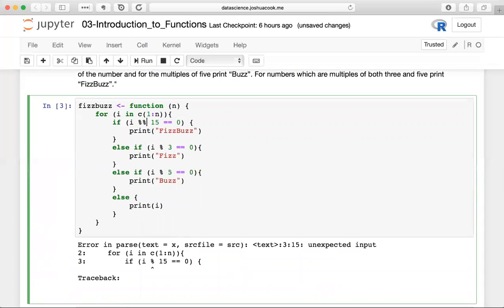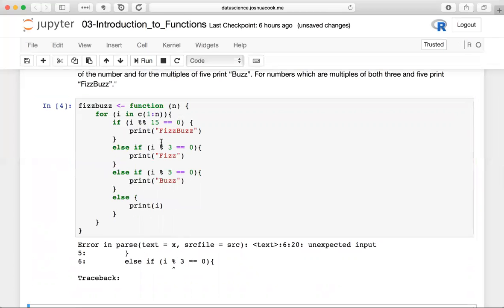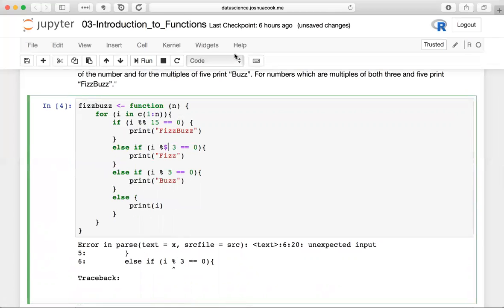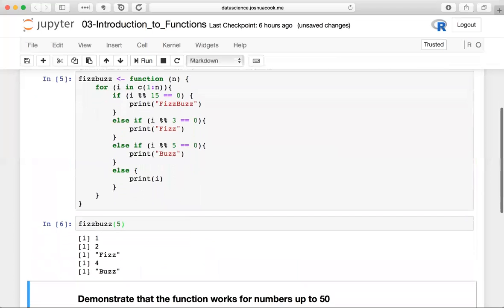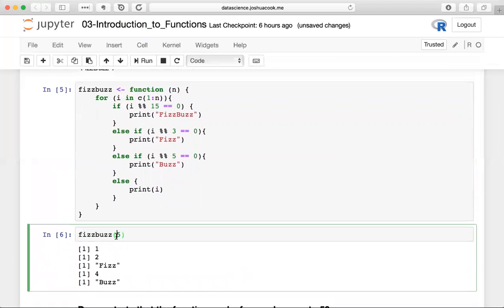Do we want a double modulo in R? We want a double modulo in R. Let's test it out up to 5. Okay, that looks good. Let's test it up to 15.